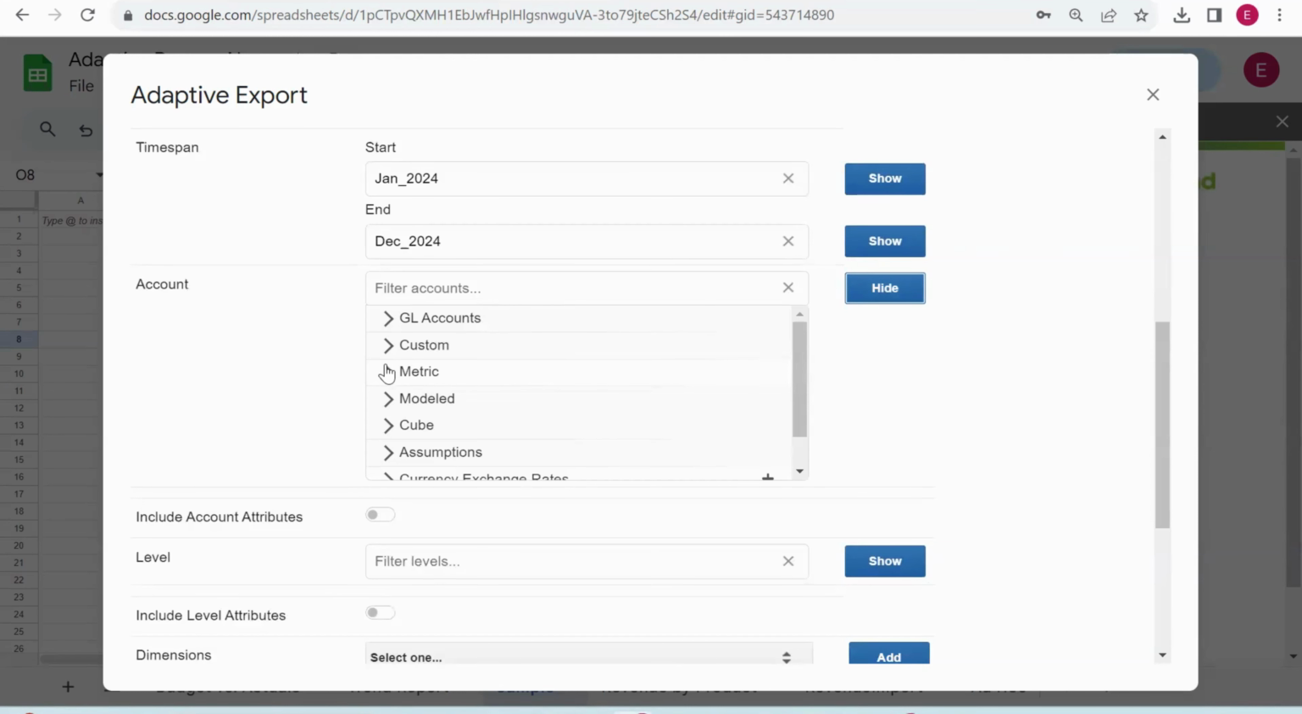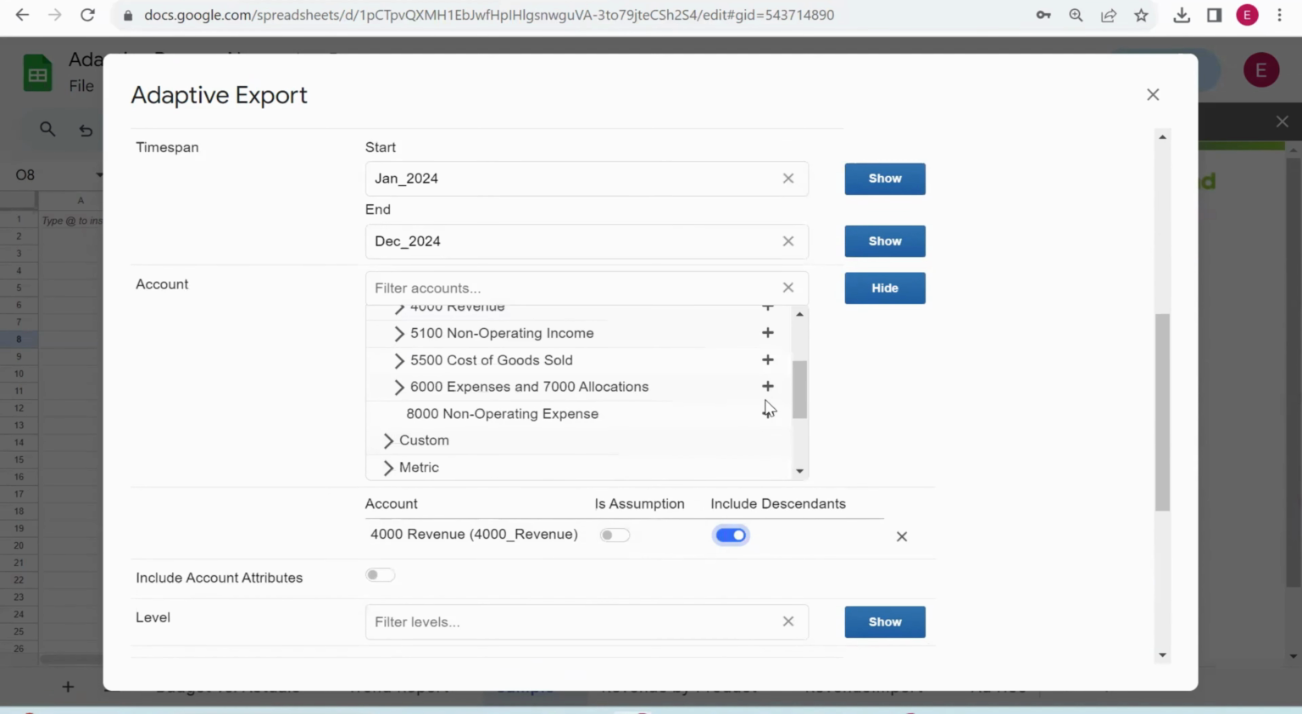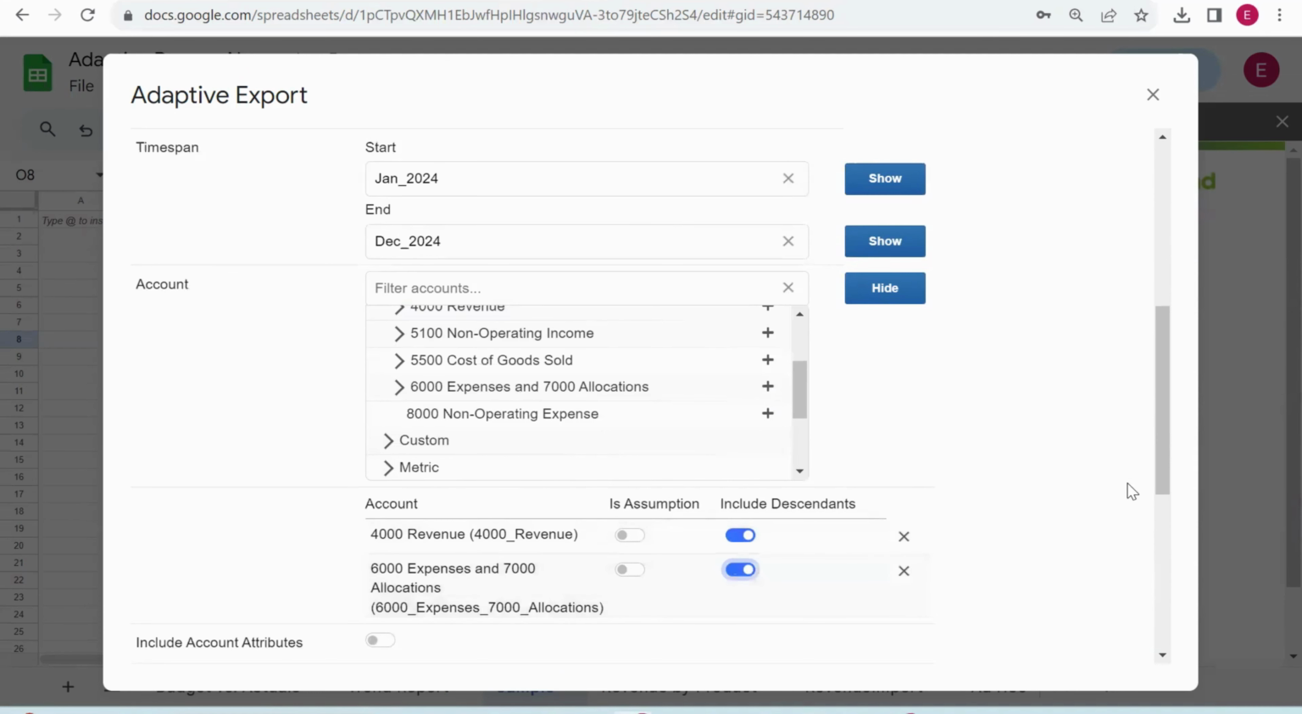And let's see, for this, we can filter on all accounts. You can see it's giving you all your accounts, your custom metric, model, cube. In this instance, why don't we go ahead and we'll grab our revenue accounts, and we'll include descendants. So that means all the sub accounts. And we'll go ahead and grab all of our expense accounts and include all those descendants.